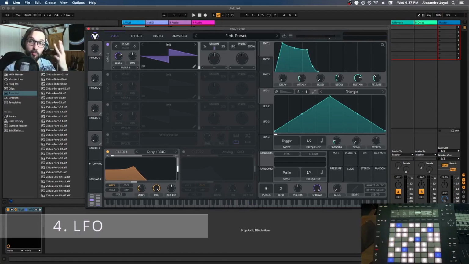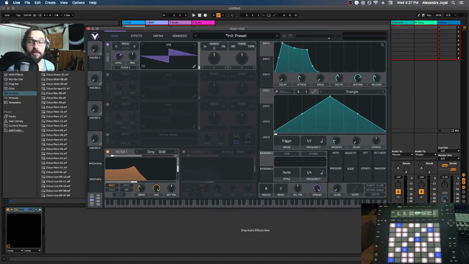All right, number 3 is LFOs, which stands for low frequency oscillator. And this is basically a waveform. So it could be a sine wave, a triangle wave, or some complete unique shape that is used to modulate other parameters. So change other parameters in real time. And the kind of major difference between envelopes and LFOs is that envelopes typically trigger once per note, while LFOs are continuous.